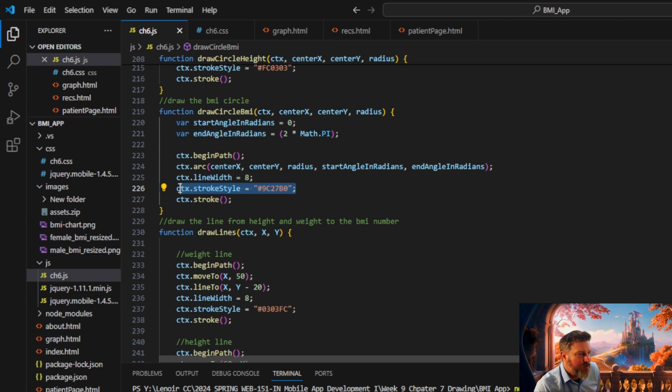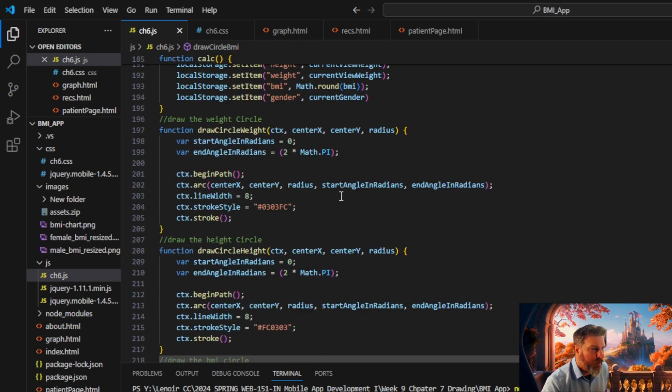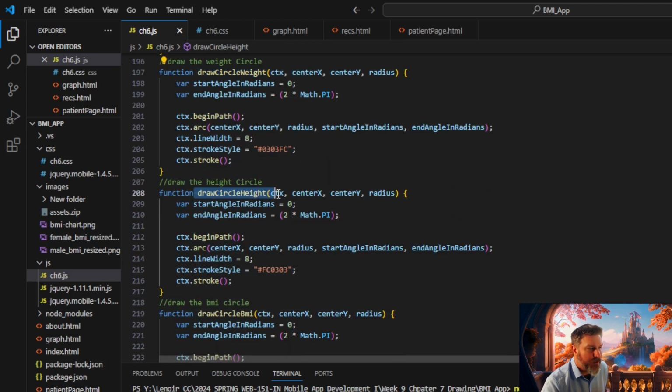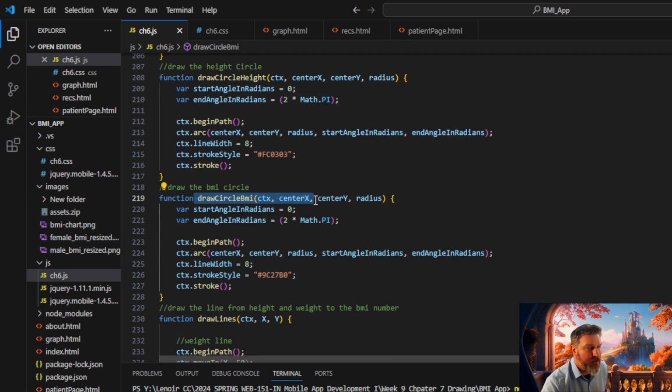And this was a stroke style that I created, just the colors. If you remember from just a few minutes ago in the ovals where we did a fill style, this is just a stroke style, kind of the same thing, just changes the color of the line. And for each one of these, I have a function for the weight circle, a function for the height circle, a function for the BMI circle. They all take the same arguments. They look very much the same.